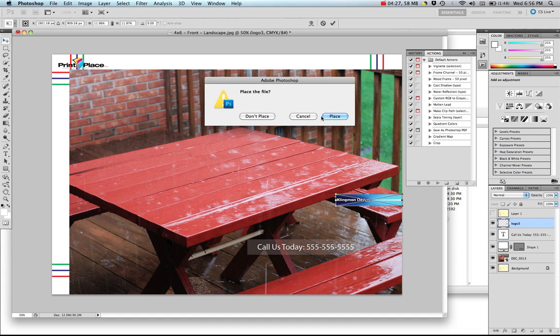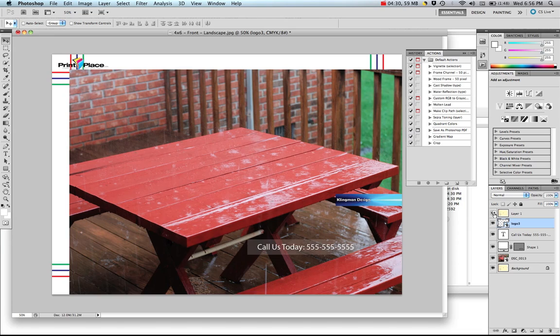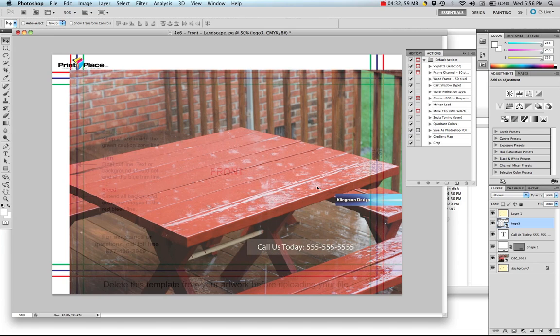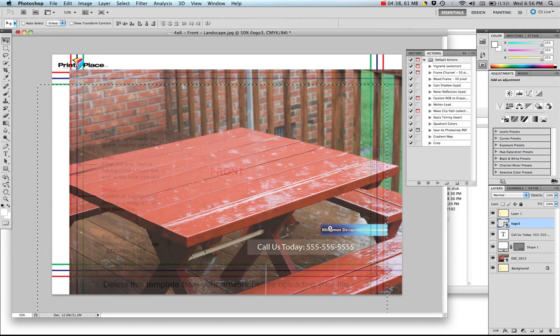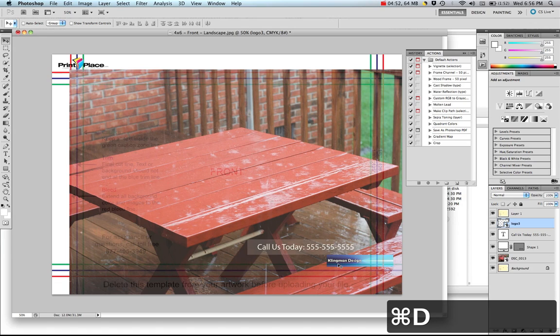Now I need to place this and turn my layer back on so that I can see my safe lines. You can then select that layer again and move this image around. So I'm going to place my logo right below the "Call us today" mark. And you'll notice that the green safe line is below the text of Klingman Design. So I know it's safe to have that there.